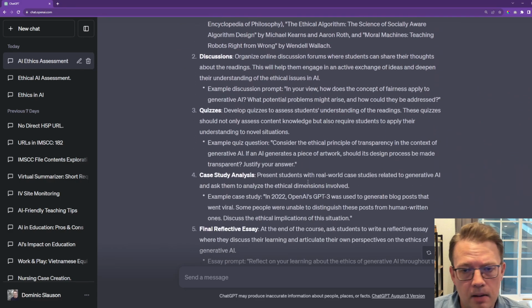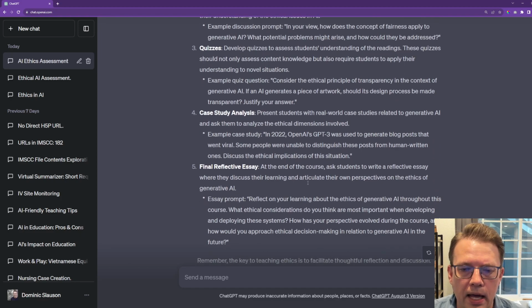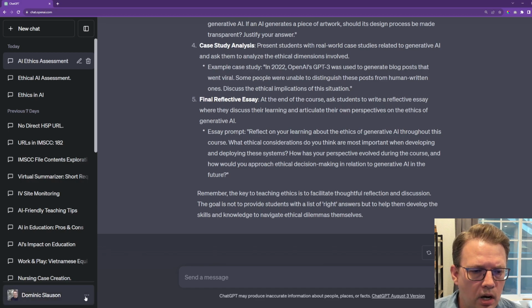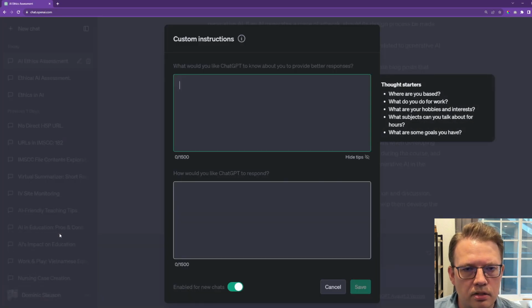Okay, and that's not bad. It's relevant to what I asked it. But maybe we could make this a little bit better if we added in some additional context. So let's go over to our options menu and let's open up custom instructions. Now you'll see that there's actually two options right here. The first one: what would you like ChatGPT to know about you to provide better responses? And then the second one: how would you like ChatGPT to respond? Okay, so two different pieces of context that we can give to it.